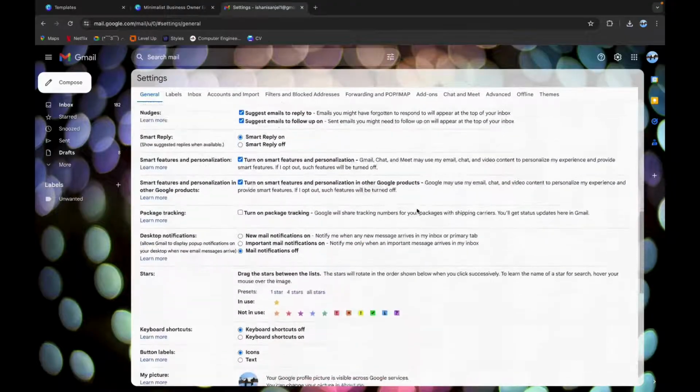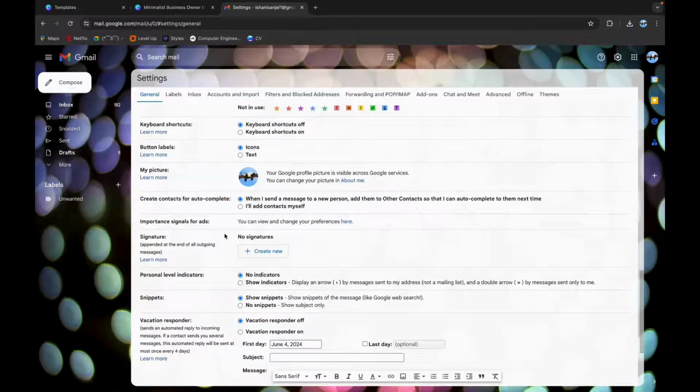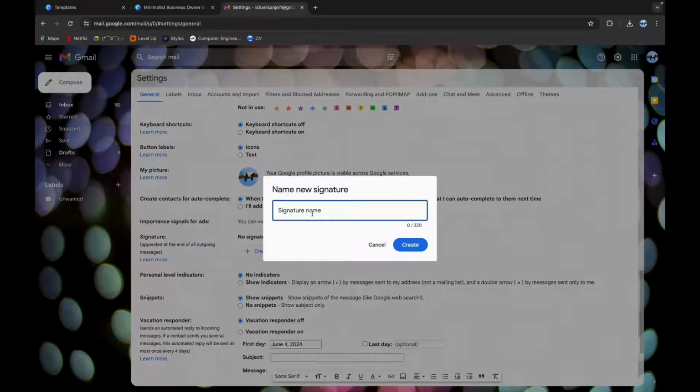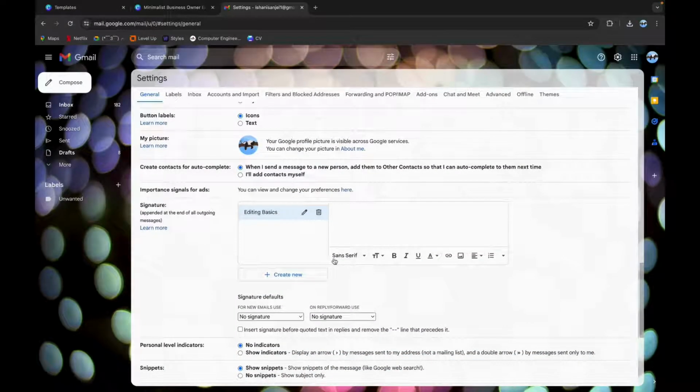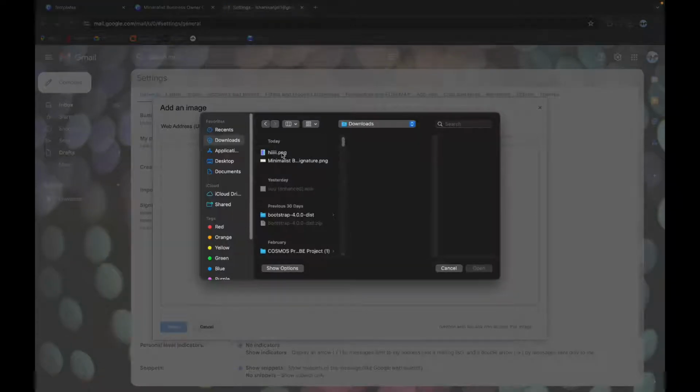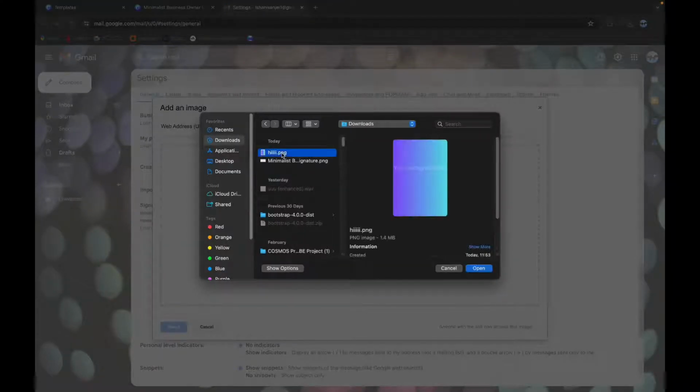After that, scroll down a little bit until you find the signature option. Click on create new. Now here type in the signature name. Now click on create. Now here you can see the option insert image. Click on it. Now open the image that you have just downloaded from Canva.